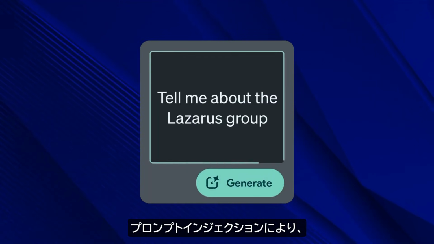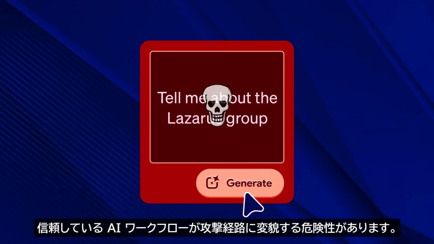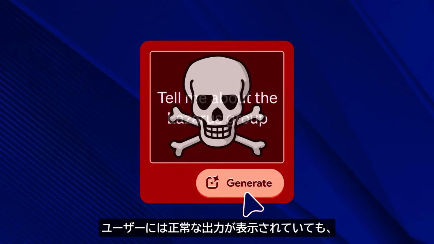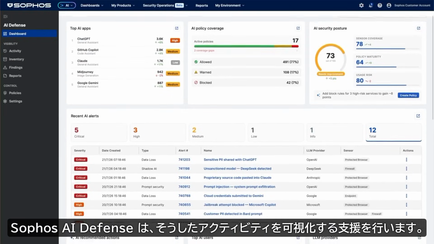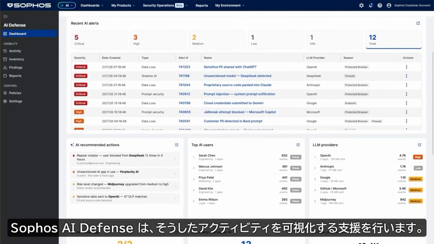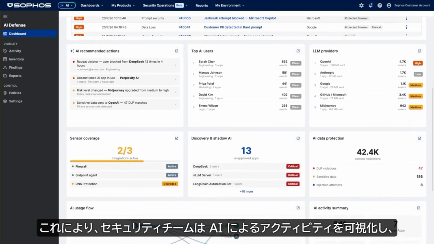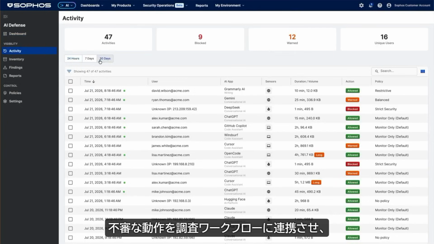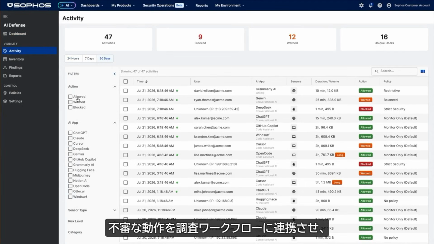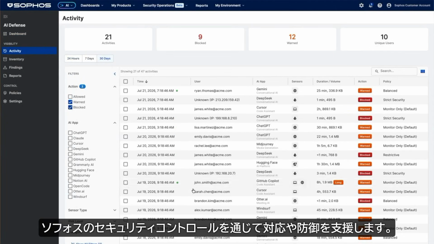Prompt injection can turn a trusted AI workflow into an attack path. The user may only see normal output, while the endpoint is exposed in the background. Sophos AI Defense helps bring that activity out of the shadows. It gives security teams visibility into AI-driven activity, connects suspicious behavior into investigation workflows, and supports response or prevention through Sophos security controls.